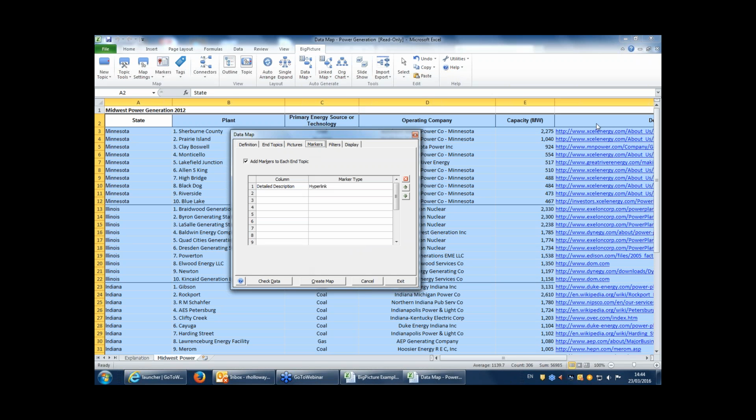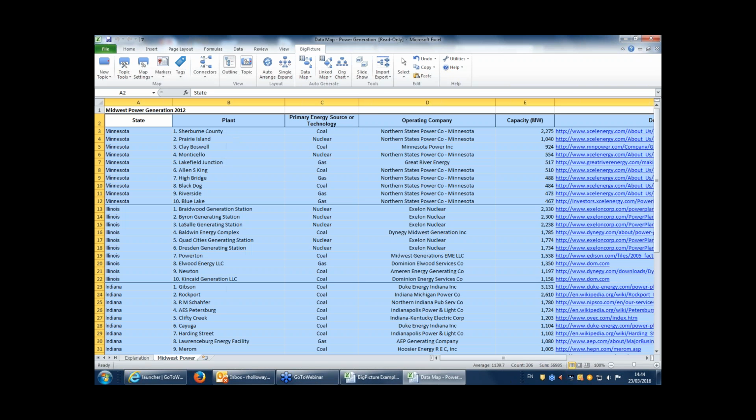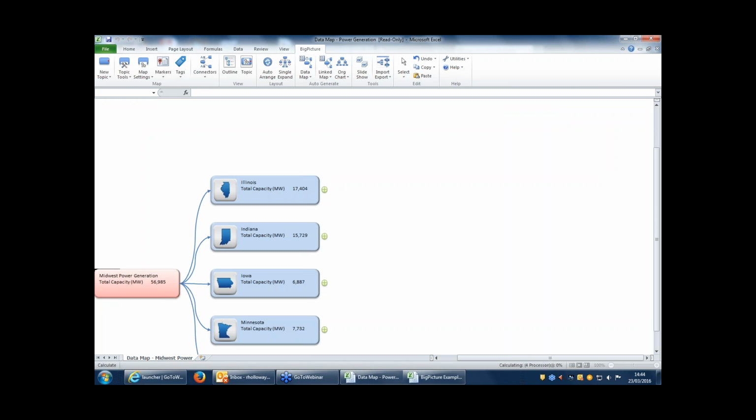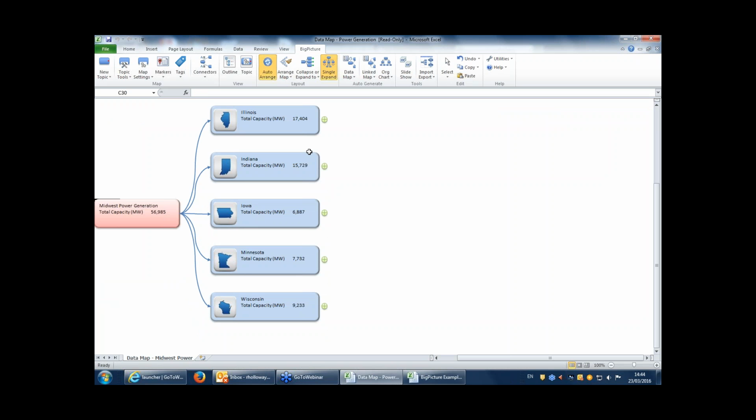And we're also going to display the description as a hyperlink, so that's also quite useful to see. We're not going to filter it, and we're just going to display it normally. And you can say create map, then BigPicture goes through and works out. So you can see it's broken it down into states first. So you've got each state here and each capacity there. So that's been rolled up, that's what that means.